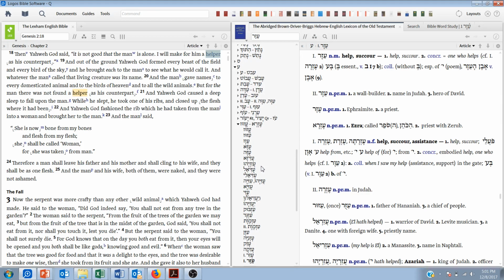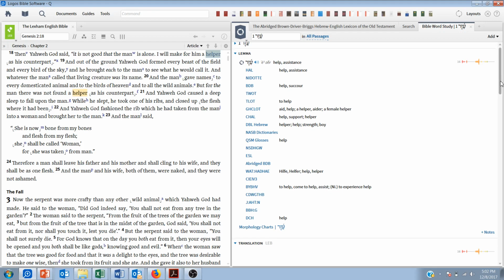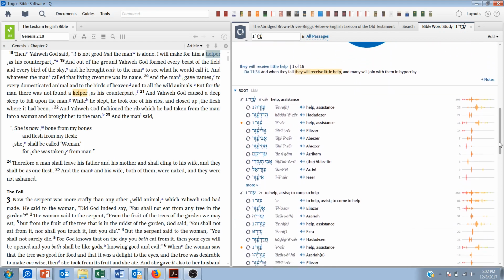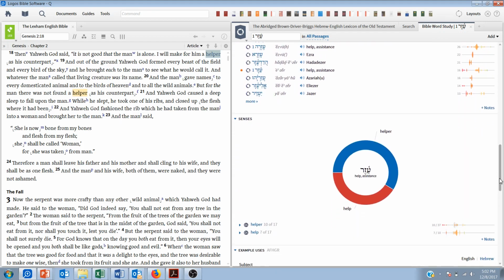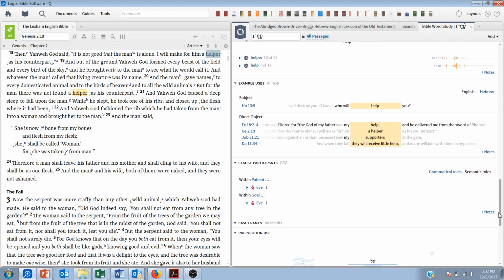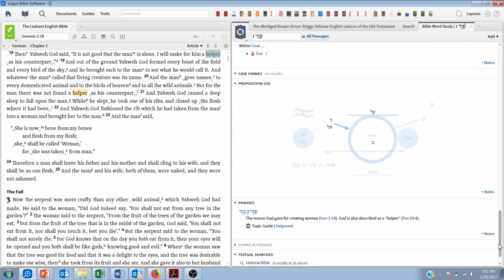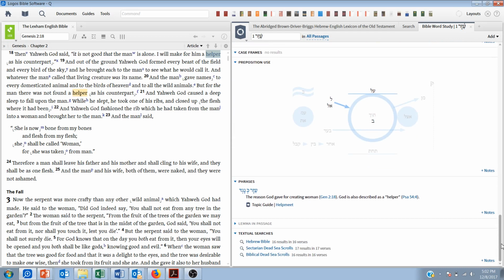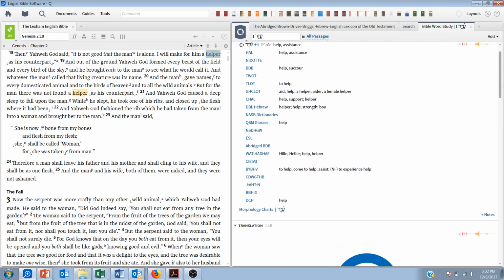So if we click on this, now it tells me ezer: help, succor, one who helps. And so I could get a little bit of a definition from the abridged Brown-Driver-Briggs Hebrew-English Lexicon of the Old Testament. Going back to my Bible Word Study, we can find out other things about this word here, but the ones that I've highlighted are the ones most important for you to know for this case.